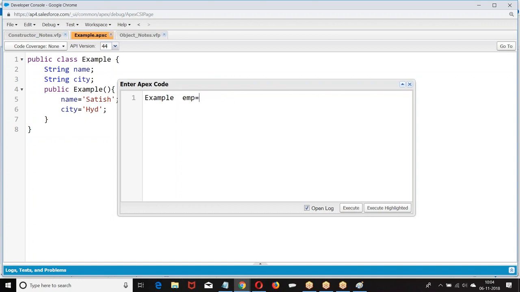Now, example. This is the format. Tell me what is the data type? Apex class. Emp data type is a class. Emp is the reference variable. New keyword. What is the purpose of the keyword? Allocate memory. Allocate memory is nothing but create an object. New will create an object, followed by a constructor. Constructor is what? It will initialize the values.